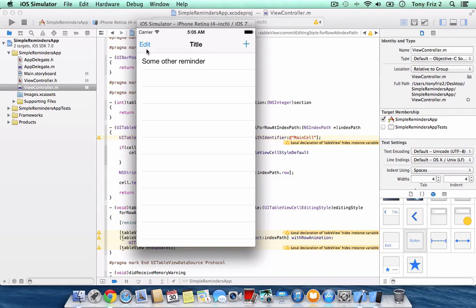Next, let's make it so the user can actually edit a reminder. So the way we're going to do this is when the user puts the table view into editing mode, the text label is going to disappear and a text field is going to appear. Then, simply by changing the text in the text field, that reminder will be updated in the reminders array. This part is going to get a little messy, or maybe off-putting is a better word. So as I said in the beginning of the video, again, I highly advise you go very slowly and make sure you understand every single part as we go along.